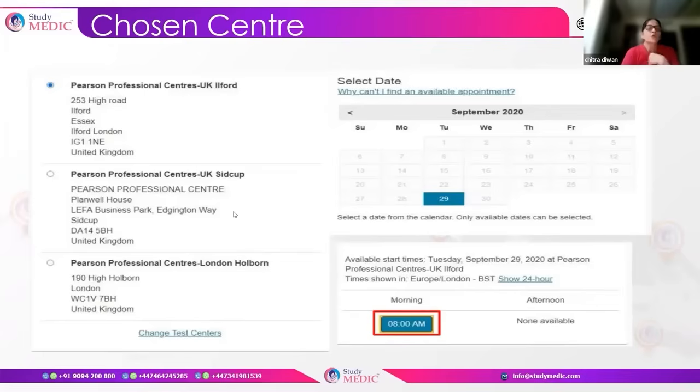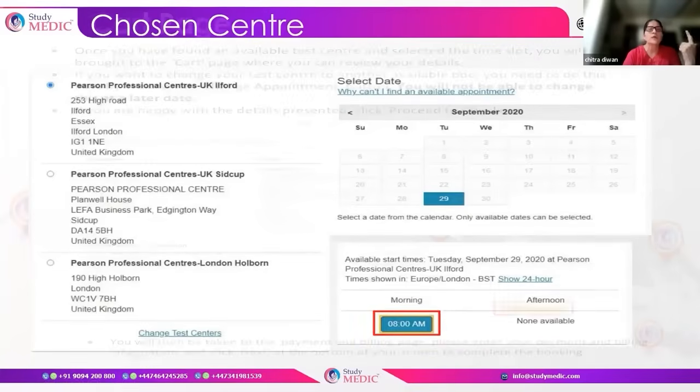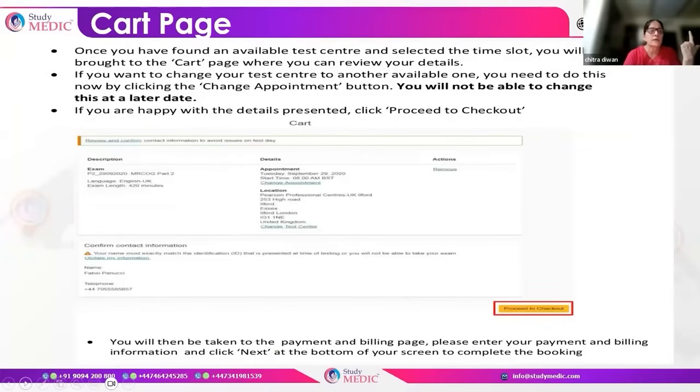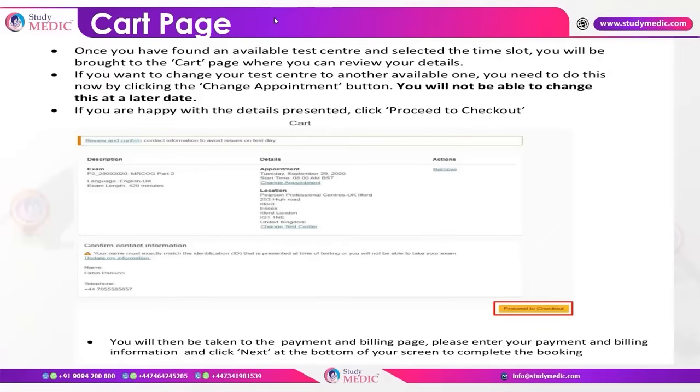All right. So I hope it's clear to everybody now how you are going to choose the center. You have to choose the date and then you have to choose the slot, morning or afternoon. Now, once you have done this. Sorry, Chitra, please go on. I think the hand is raised. Okay, I'm sorry, I didn't see that. No problem.